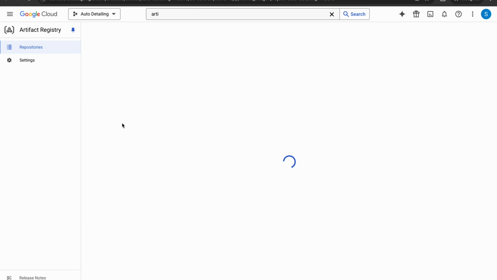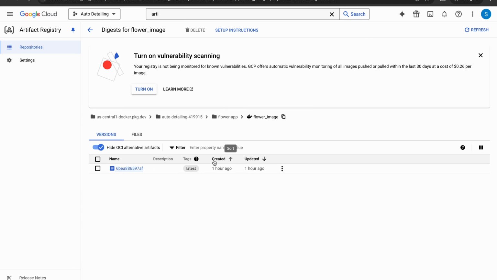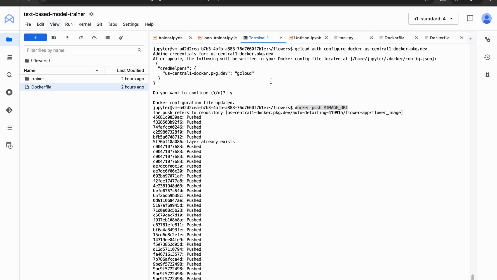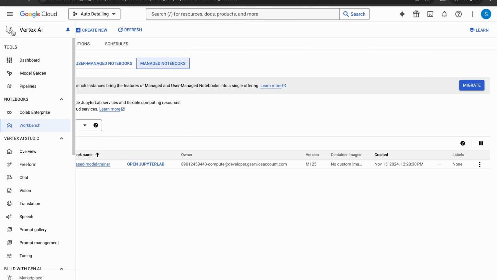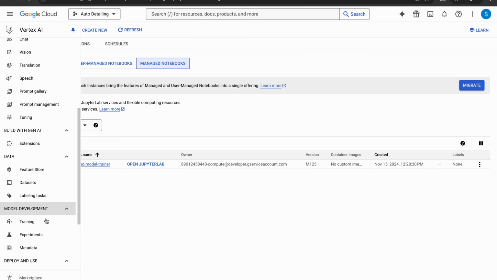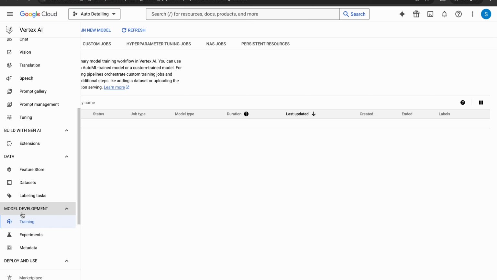and it contains the image of what we just built using this particular command. So after we have pushed it to Artifact Registry, the third step will be to use that image to run a custom training job. So for that, we come down here to training inside model development.